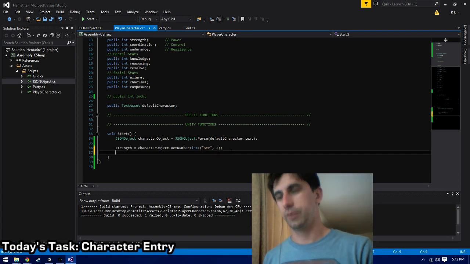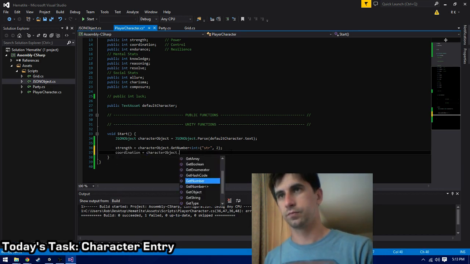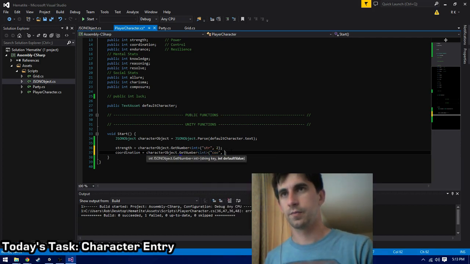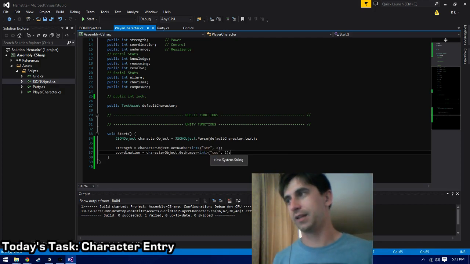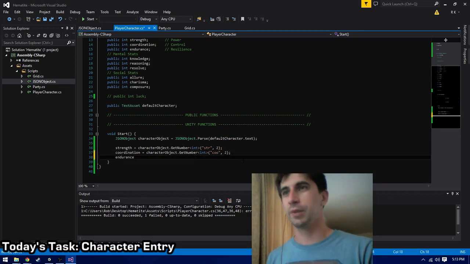Let's see here. So we have strength, coordination, and we're just going to kind of break into it like this. And while I do this data entry, I see people are asking questions. Galactic Glum asks, is this multiplayer? No, I'm actually actively avoiding multiplayer because those can be a really big project.